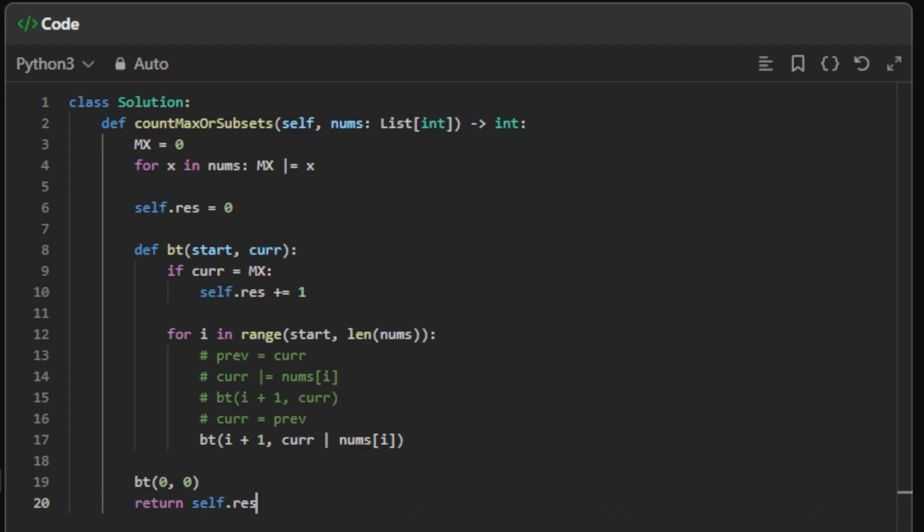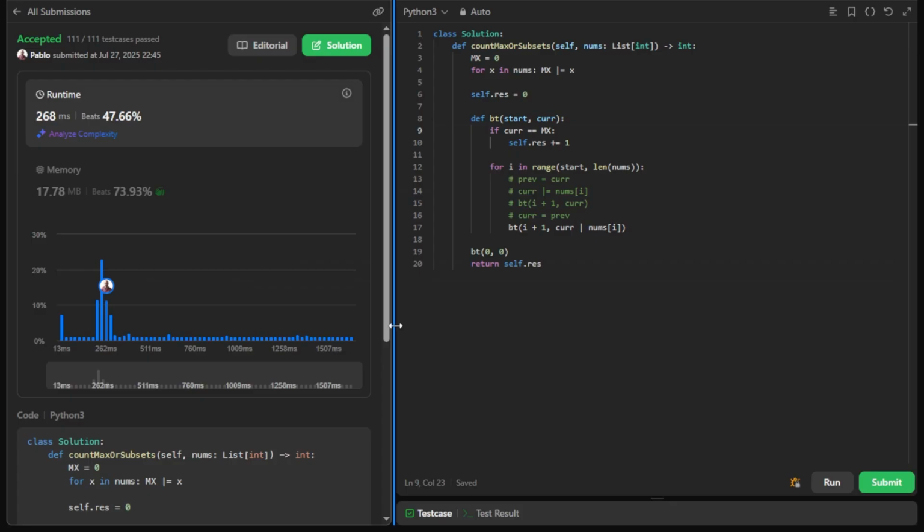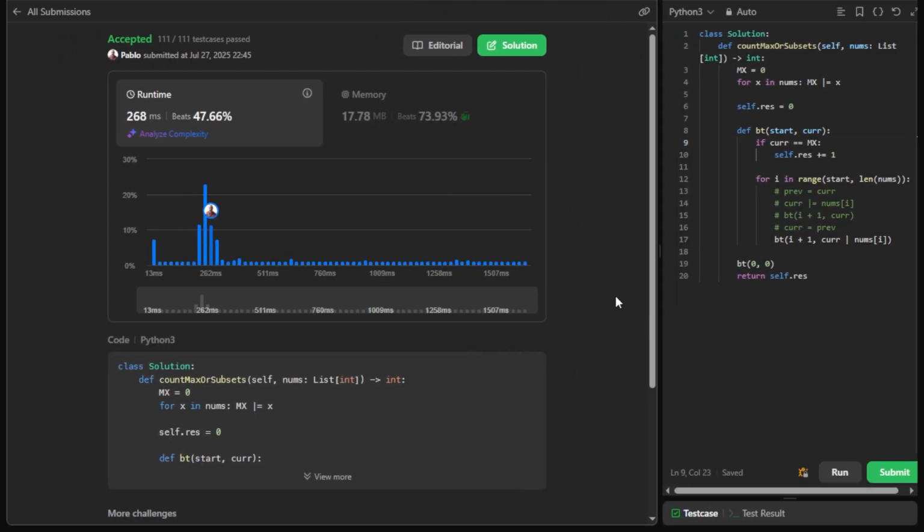So this is it for the code. Now let's submit this and see if it works. Here I'm missing an equal, so let's fix this and try again. As you can see, this works and it's efficient.